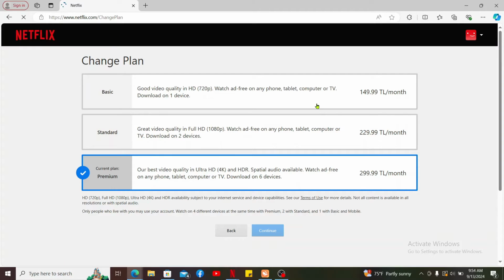Now you will be able to see the list of plans that you can choose from. Choose the plan that you want to switch on and click on it. Right after you select the plan, click on the continue button.